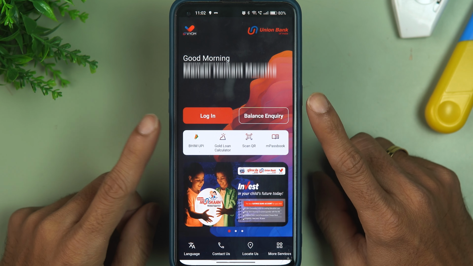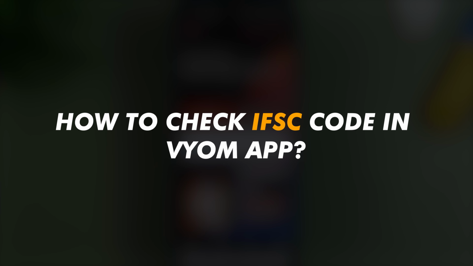So friends, if you have your bank account in Union Bank of India and you want to know how to check IFSC code in Vyom app, then this video is for you.